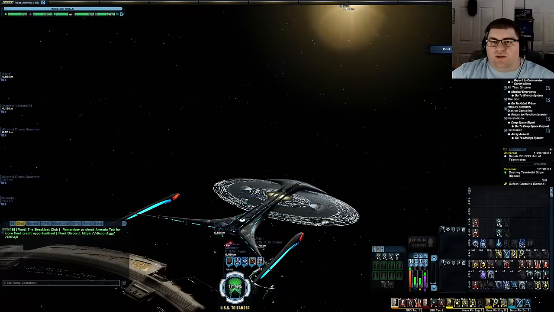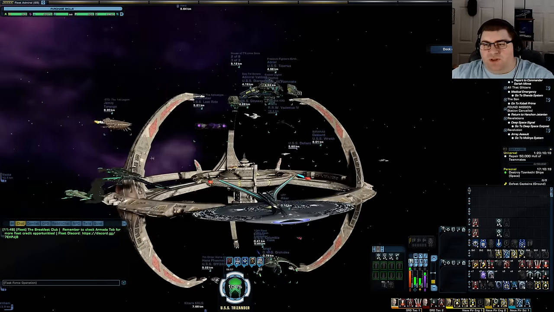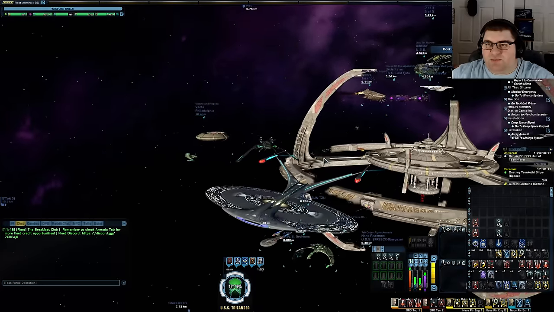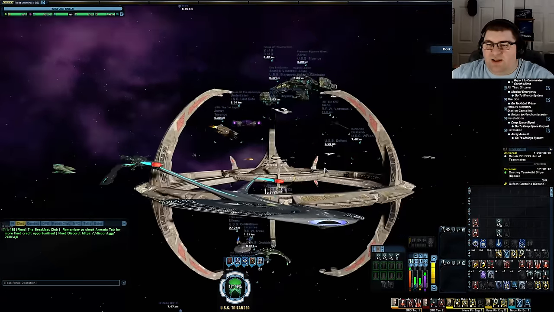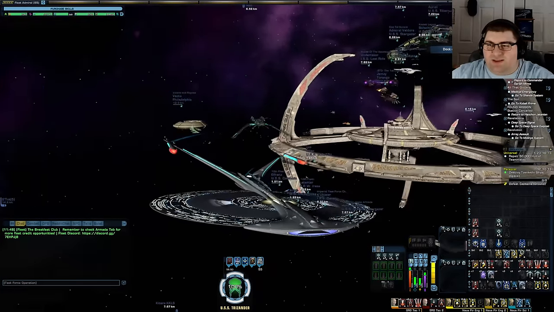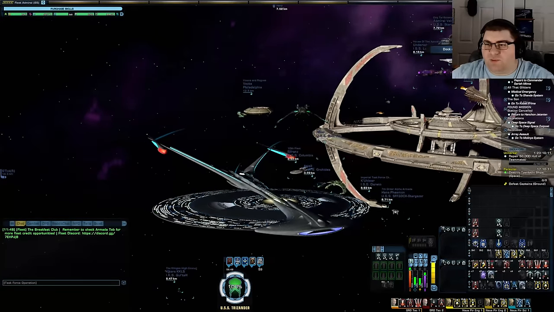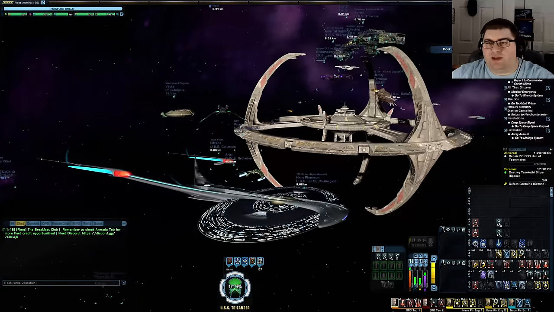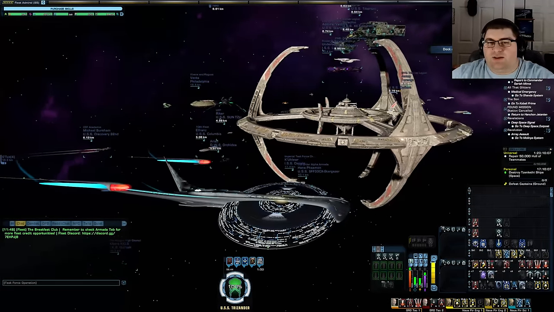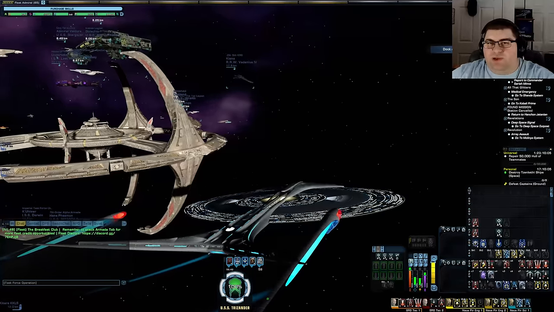So let's start off here with the Universe, or the Enterprise J. This is a pretty big ship. It doesn't handle quite the best, but if you put some maneuverability stuff on, you can make it move much faster than it looks like it should be able to move.